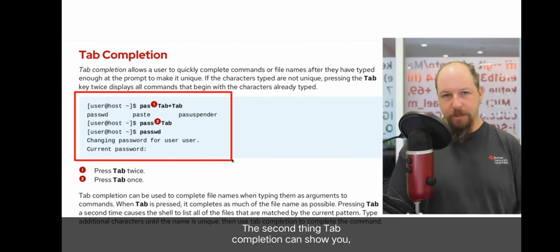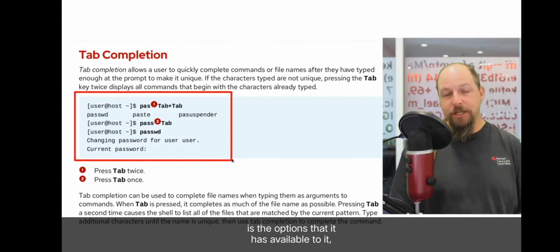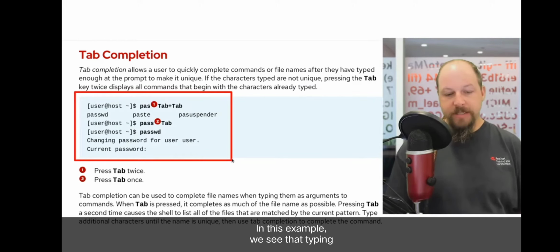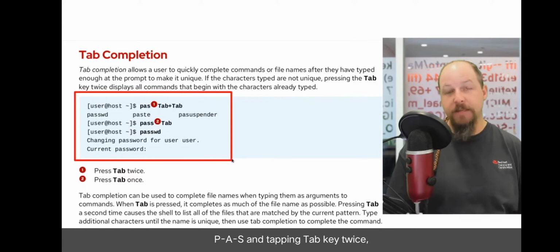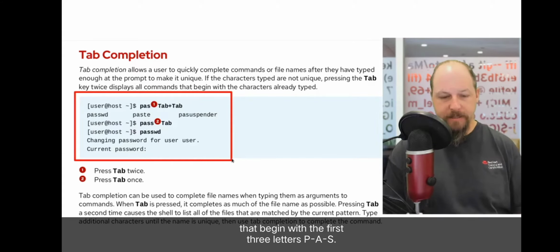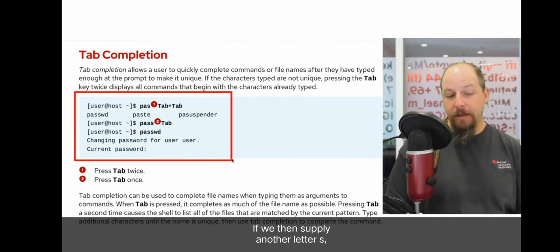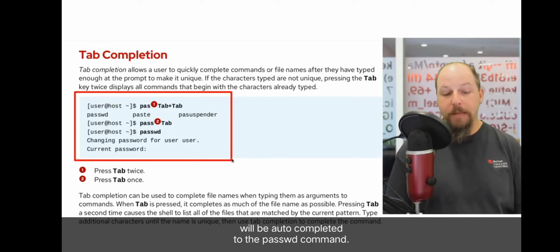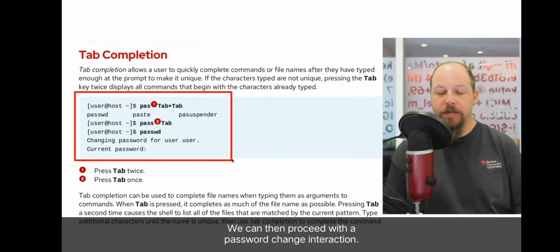The second thing tab completion can show you is the options that it has available to it given the first few characters you've typed. In this example, we see that typing PAS and tapping the tab key twice will list out all the commands available to you that begin with the first three letters PAS. If we then supply another letter S, we've eliminated the additional options, and pressing the tab key once will auto-complete to the passwd command. We can then proceed with a password change interaction.